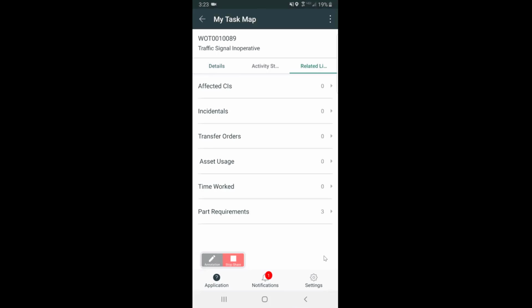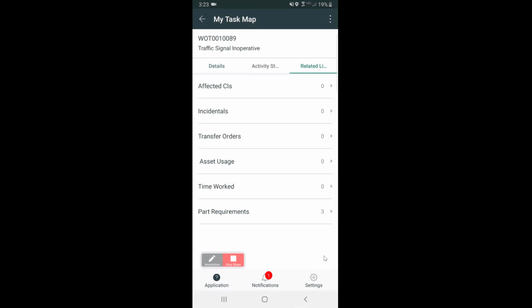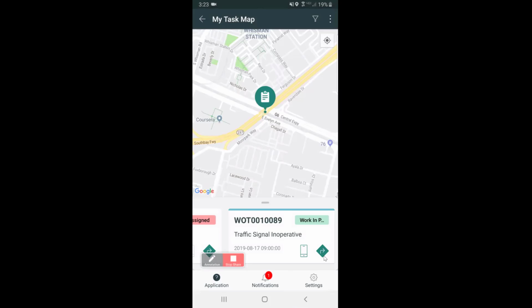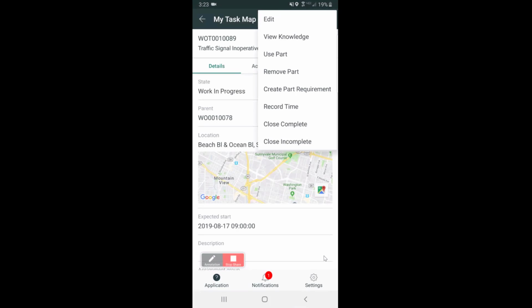If I go into related lists, I can see there's a part requirement, and these are different replacement lights for doing the actual street light repair. So in this case, we need a green traffic light. We'd be able to pull that from stock. And going back to the actual task at hand, when we're all done with our work, we can go ahead and close complete the work.